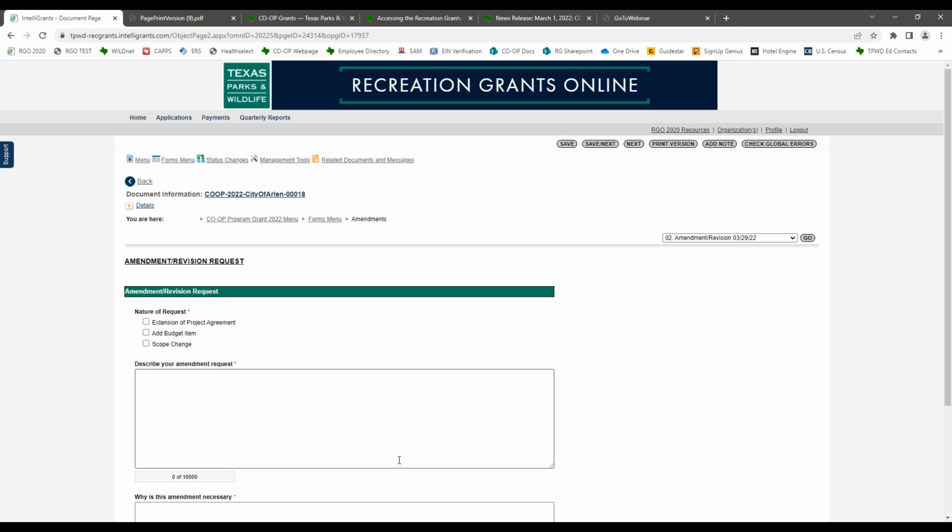So typically, especially with budget revisions, it's a really quick process. I'll usually create the budget revision within the same day or the next day, so it's pretty quick. If you need to do an extension or a scope change, those require signature, so those could take a couple extra days because we need our director to sign, and we also need the authorized person from your organization to sign those as well. So just keep that in mind.